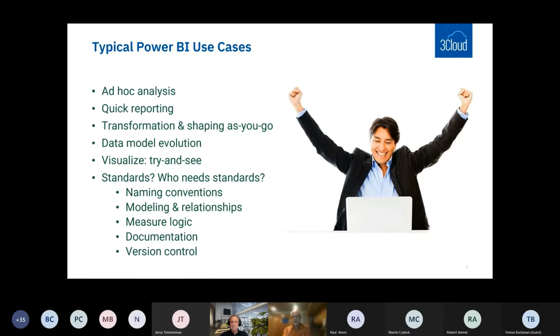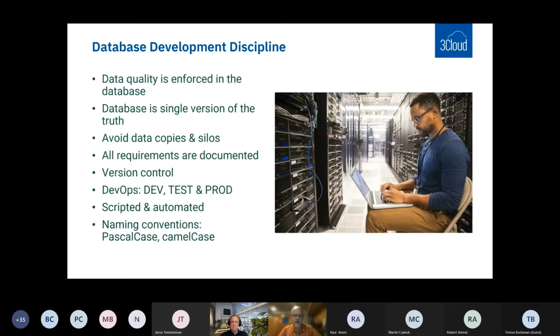But then if we shift gears and think about using a tool like Power BI in an enterprise environment, well, the first thing that we need to do is we need to work with data professionals. Well, what do data professionals think about?